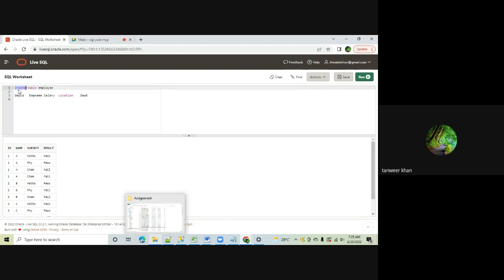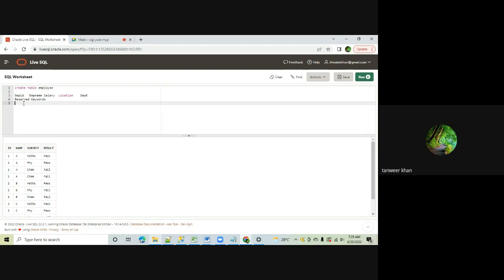What is a reserved keyword? Generally, in the entire SQL world, and not only in SQL, but those who have worked on Java, Unix, Python know this, you have reserved keywords and then you have user defined keywords. Reserved keywords are those which have a special meaning in the SQL world, like create. Why? Because the SQL engine has a special meaning for this.